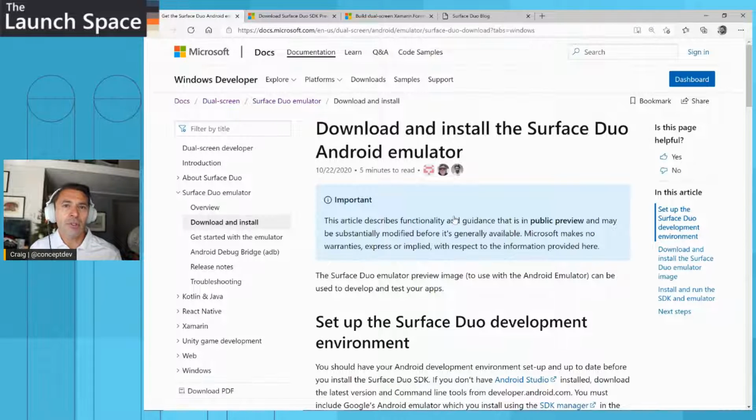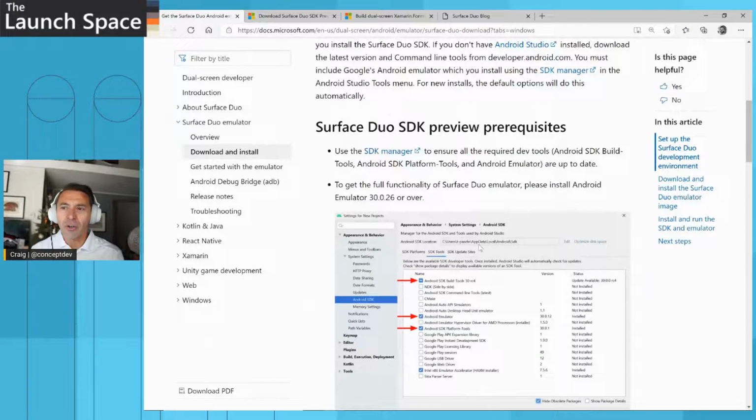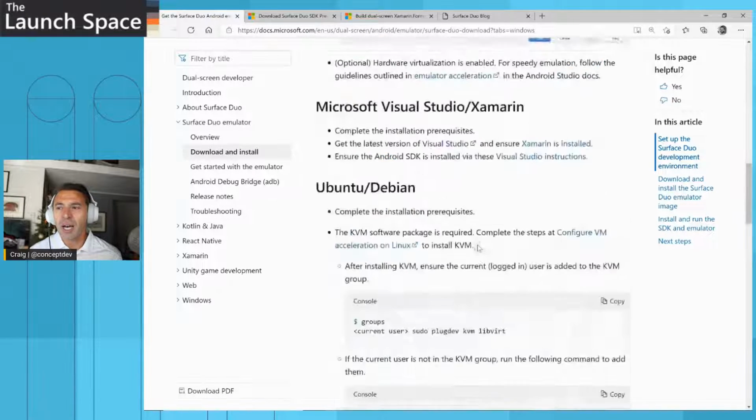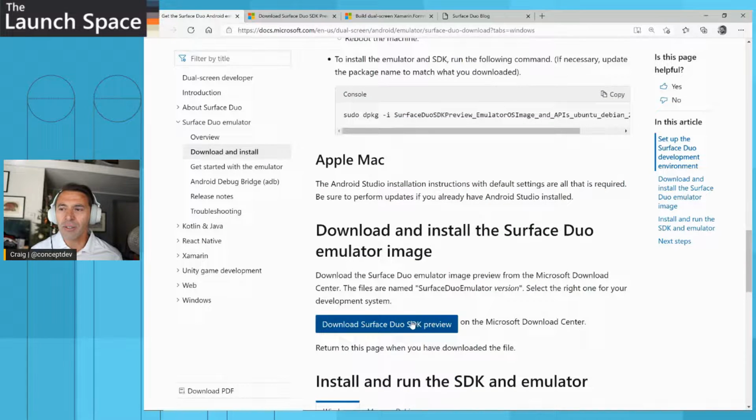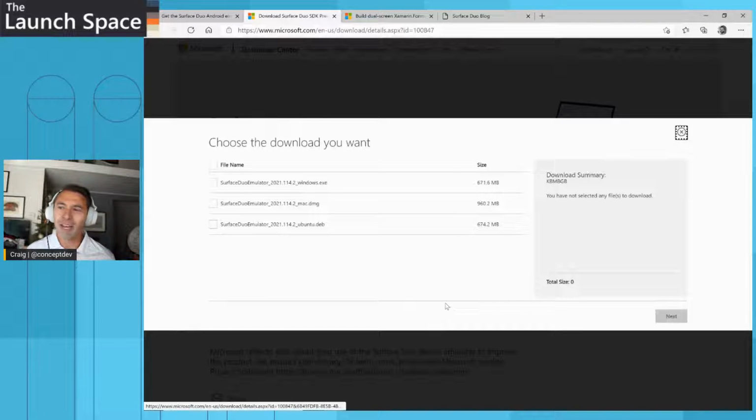You want Visual Studio installed, you want the Android SDK installed, and you want to be on the latest version of the Android SDK. All of that's covered here in the docs. And if that's all the case, just scroll down to the Download the Surface Duo SDK preview, which will take you to the Microsoft Download Center. This is really simple. There's a big red download button there, and you choose your platform.